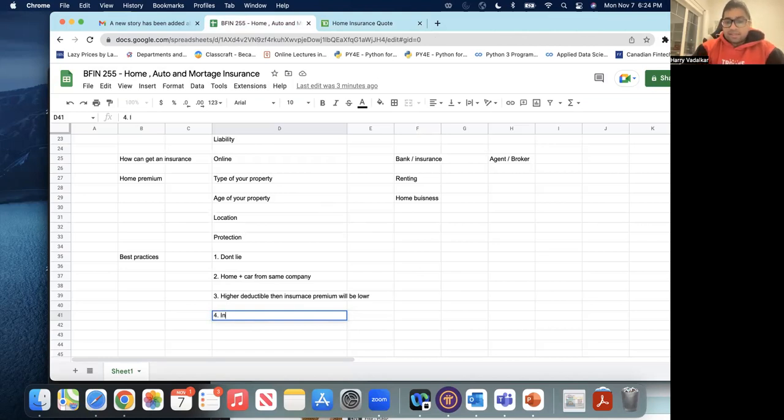Then installing protection systems, like anti-burglary, then let's say anti-fire.